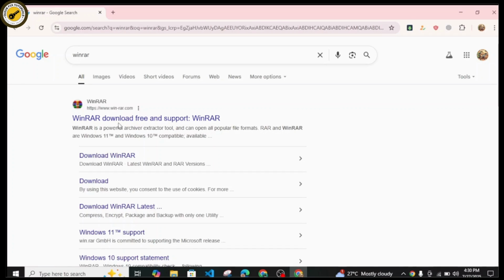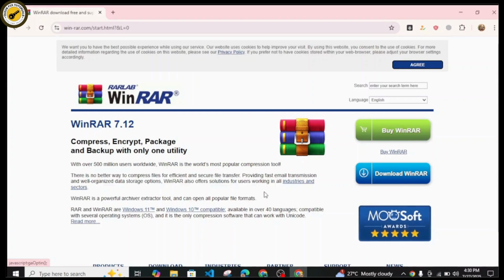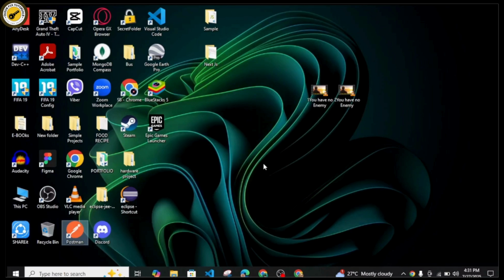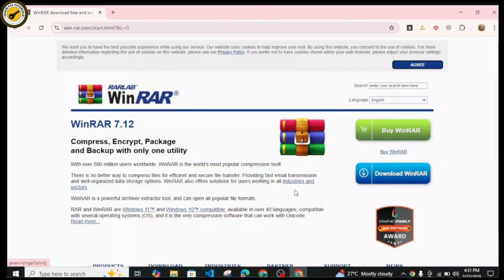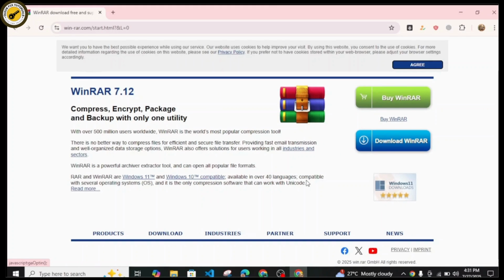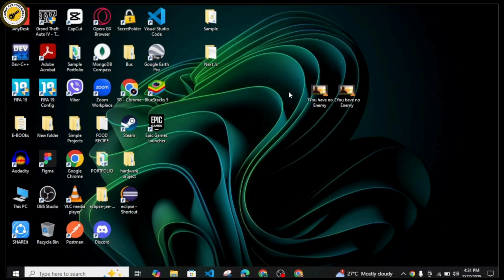It's called WinRAR. You can just head over to your browser and search for WinRAR download, and tap on the first link to download it, which is a powerful tool to extract any files or compress your files into a zip folder. Make sure you download it from over here for free. Once it's successfully downloaded and installed, as you can see, I've already downloaded and installed it, so I'll not be re-downloading it.